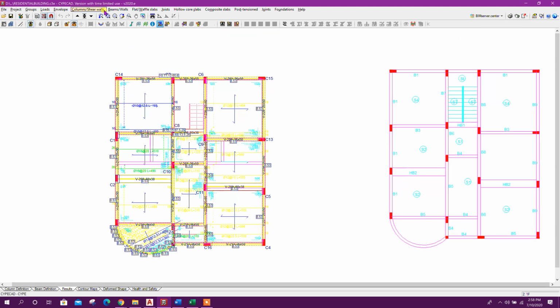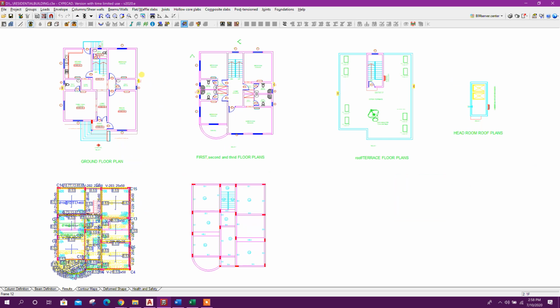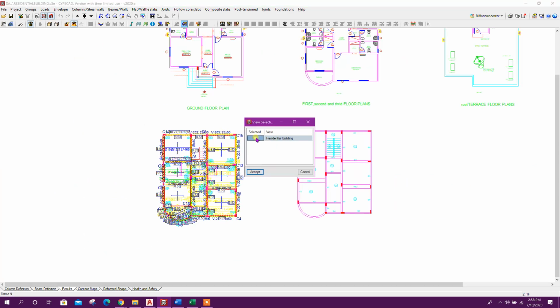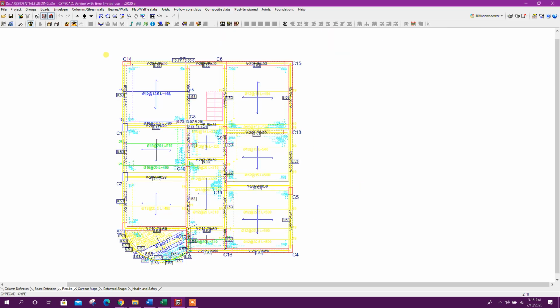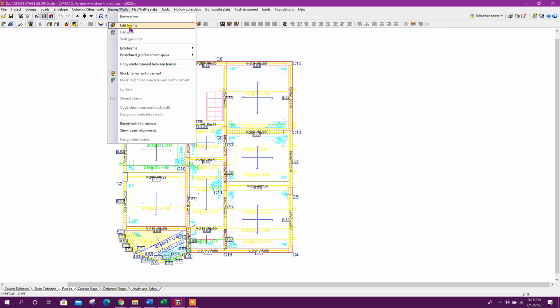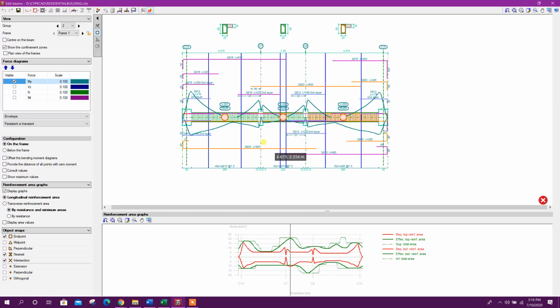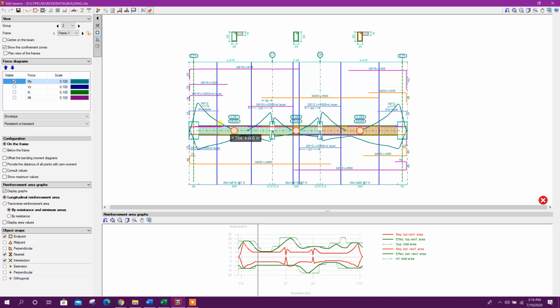Here we can edit our beams also. We can check beam, edit like this. Here it is showing bottom reinforcement anchorage problem. Later on we will see how to solve this issue in another tutorial.